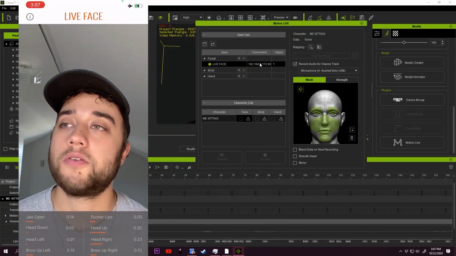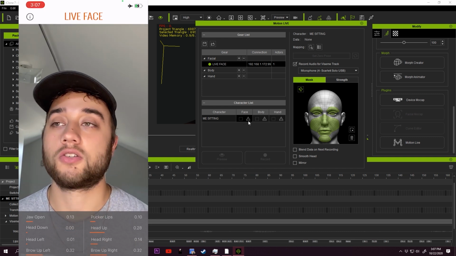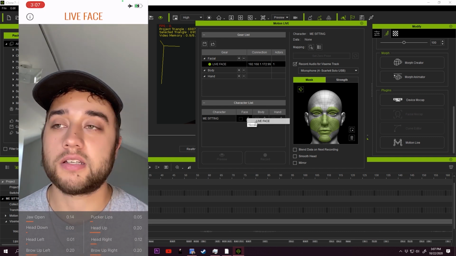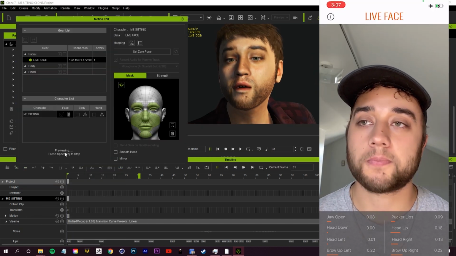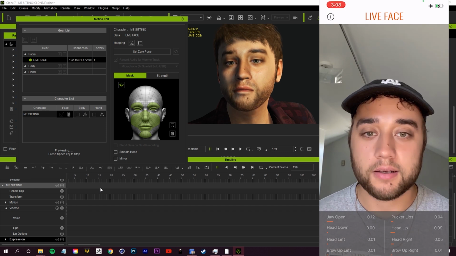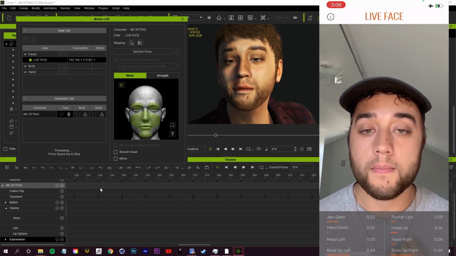So now you go down to your character, which is in your scene, and you select what you want to connect. So I want to connect the face. Let's click the face here and click live face. So let's just click this little preview button and click spacebar. And now, as you can see, I'm connected with my character. So using just a phone to get our own home motion capture.